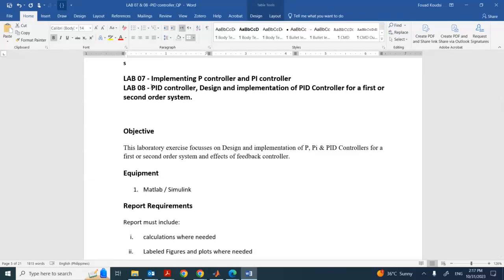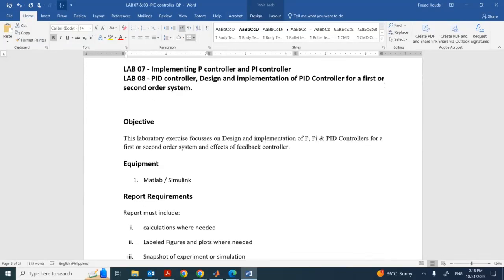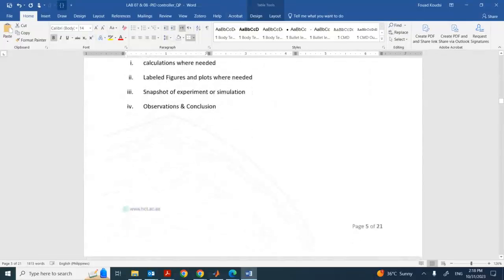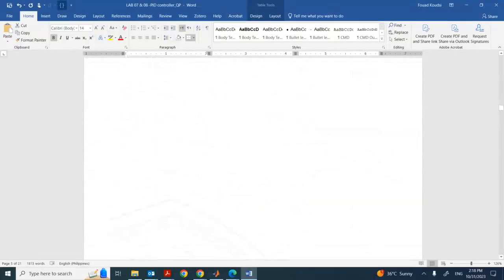we are recording. And lab 8, which is a continuation of lab 7, which is a PID controller, we will be designing and implementing PID controller for the first order systems. Okay, then the equipment we will use: MATLAB.